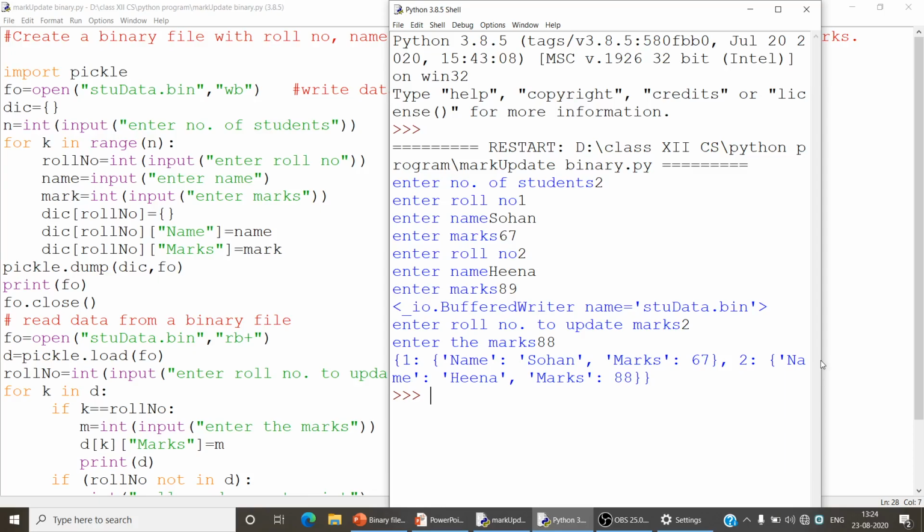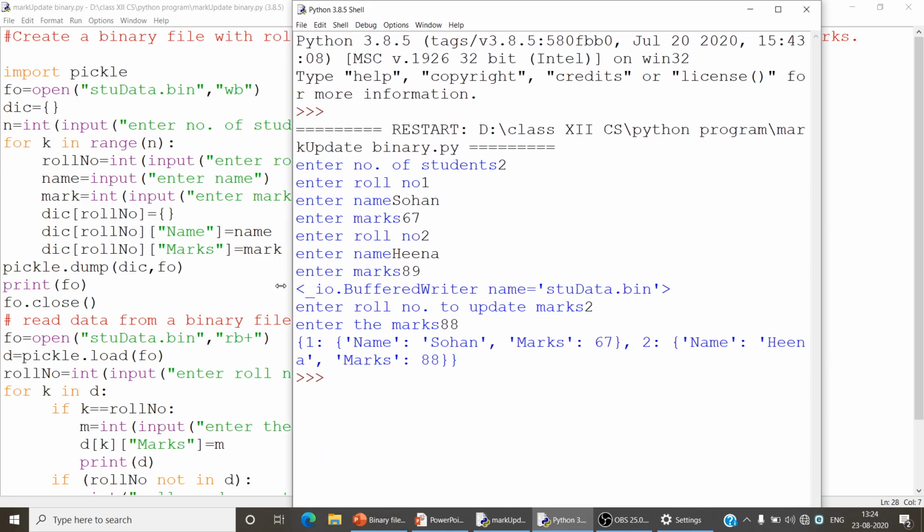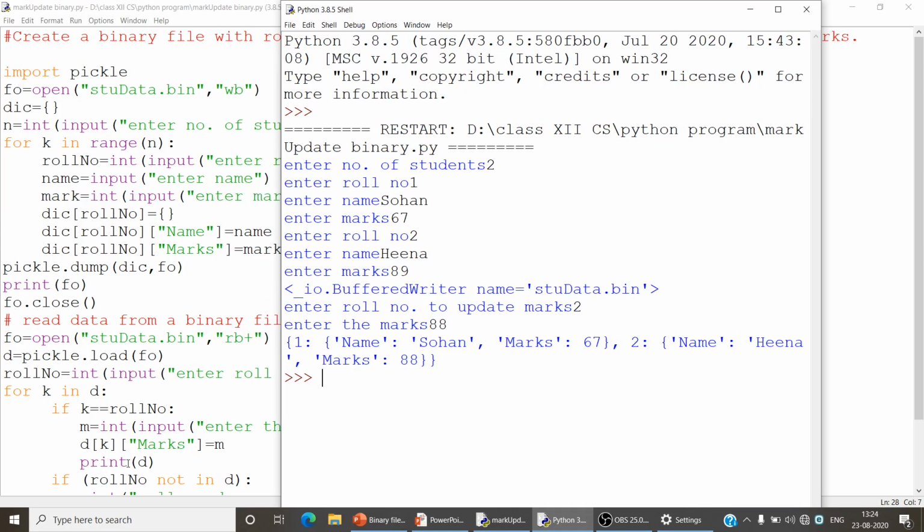So your marks are updated inside this file, and it will print on your screen also, because here I have printed this dictionary, so that's why it is displaying on your screen. The last time in write mode I wrote 89 for roll number 2, but in read mode when I read the file and update the marks for roll number 2, that is 88, it will display 88. So this is all about this program.